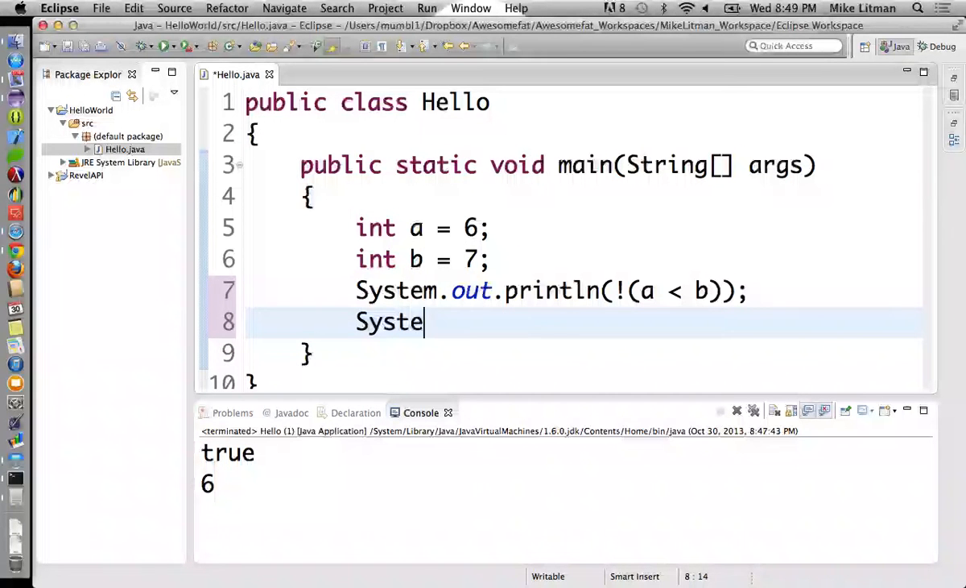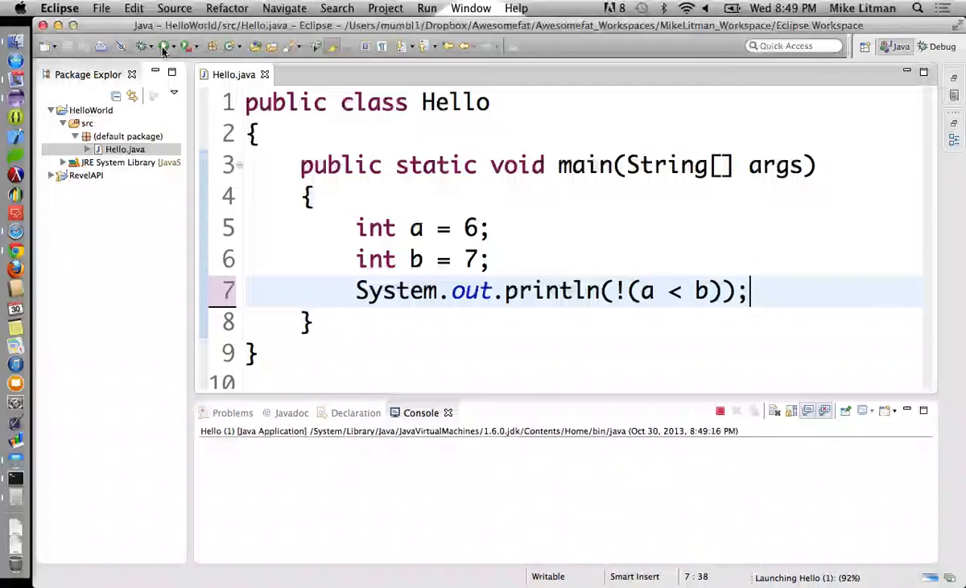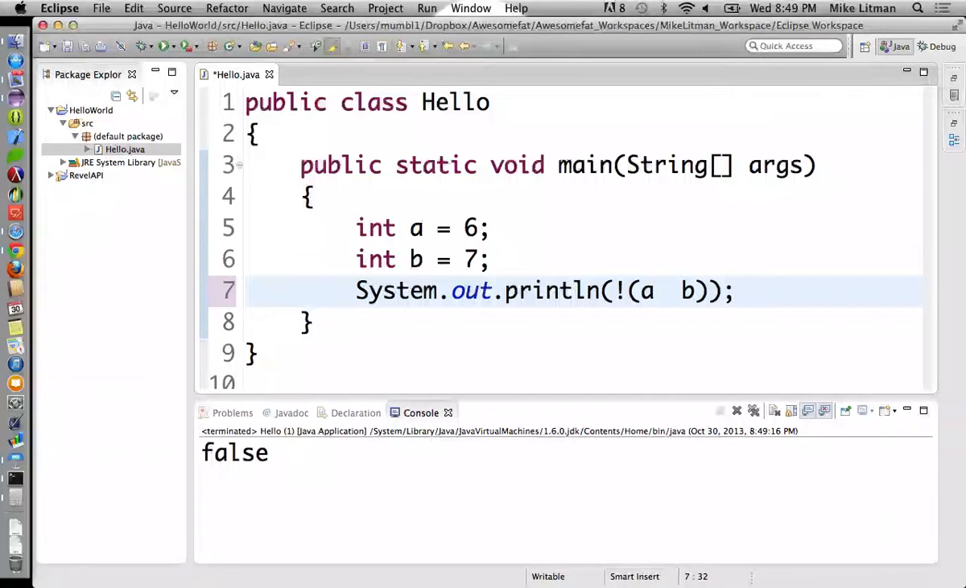Oh, gotcha. Is 6 less than 7? That's true, right? But this will print out false, because I flipped it using the not. So not A less than B is the same thing as saying A greater than or equal to B. They're equivalent statements. Do you still need the extra parentheses? No, I just left it in there.